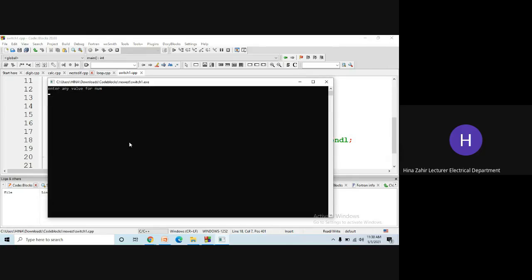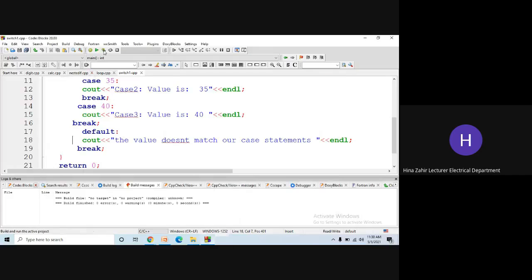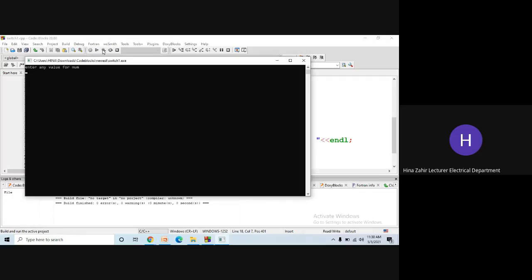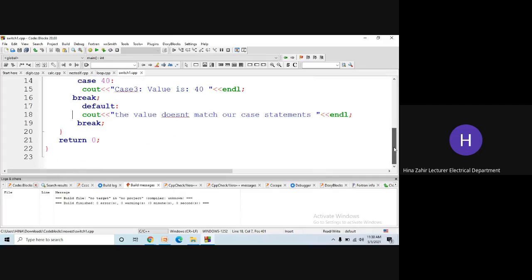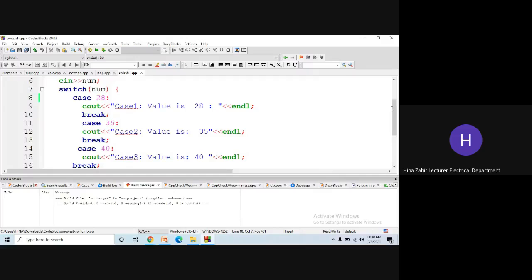Let's run it. Enter any value. So there is 28. I enter 28, case 1. Value is 28. Let's enter a value which is not here. So let's say let's enter 76. Value doesn't match our case statements. So again, it is just like if else conditions, but kind of in a different way, and the syntax is different.